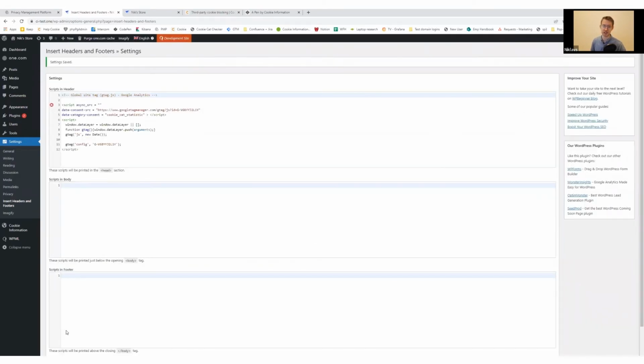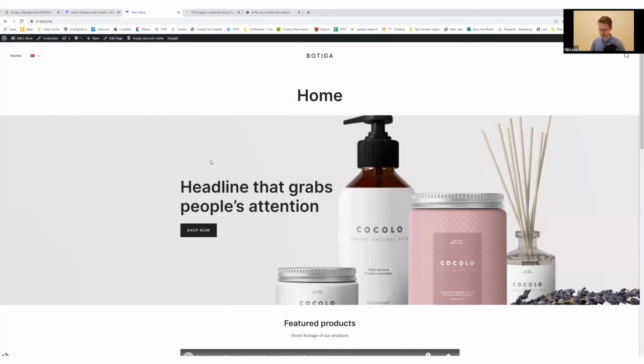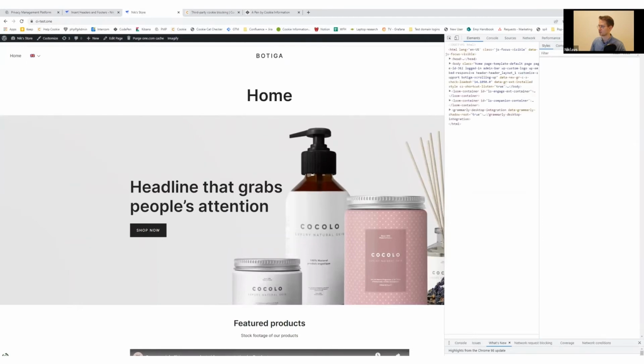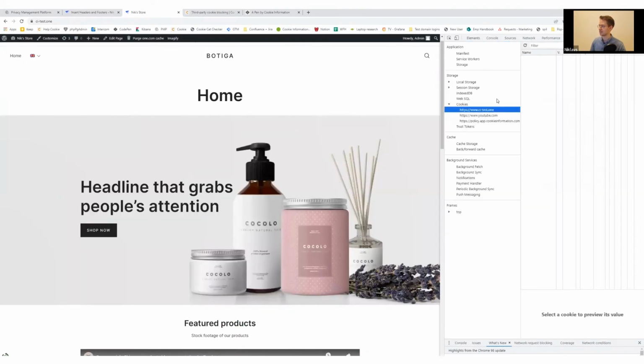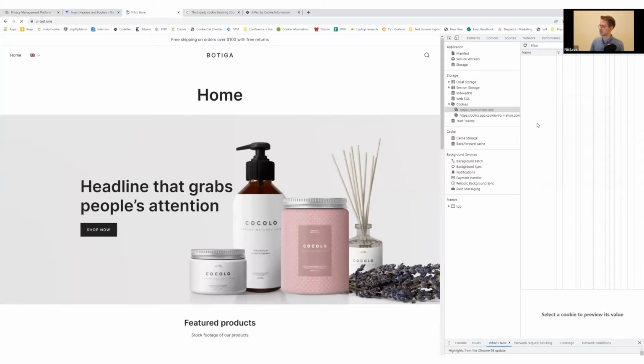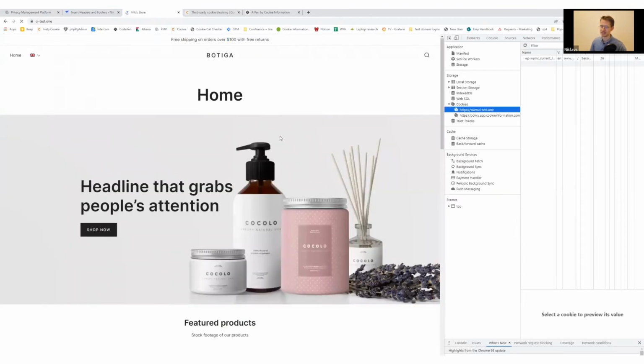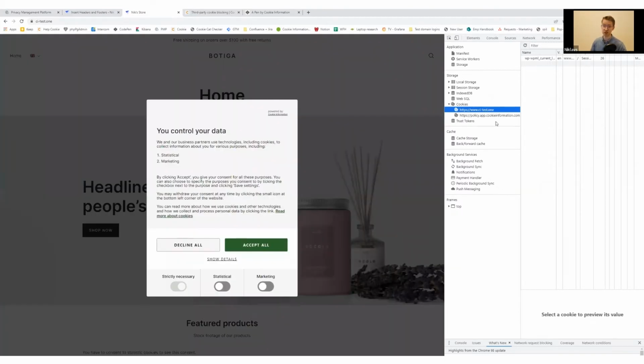And just like that, we're now holding back Google Analytics until the user gives consent. So we can go ahead and see this on our website. I will just open the cookie panel so we can see what kind of cookies are being set. So we'll clear the cookies, refresh the website, and now we can see that no Google cookies are set before the user gives consent.